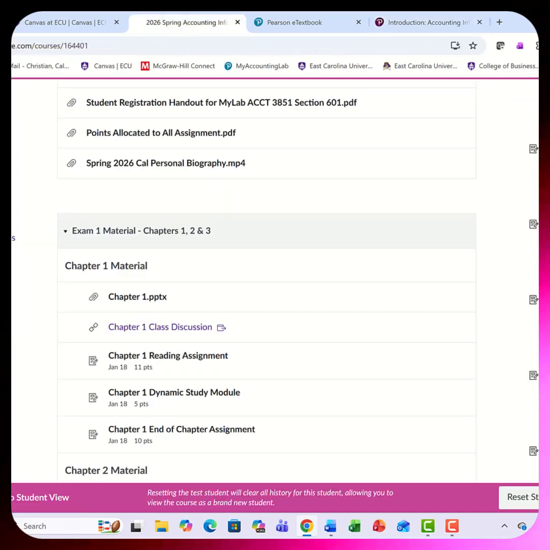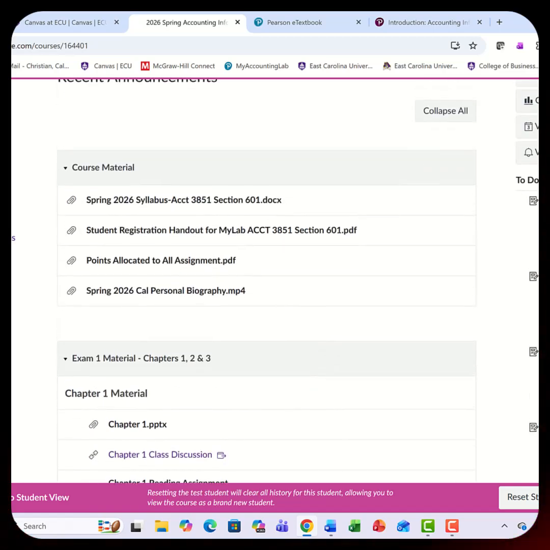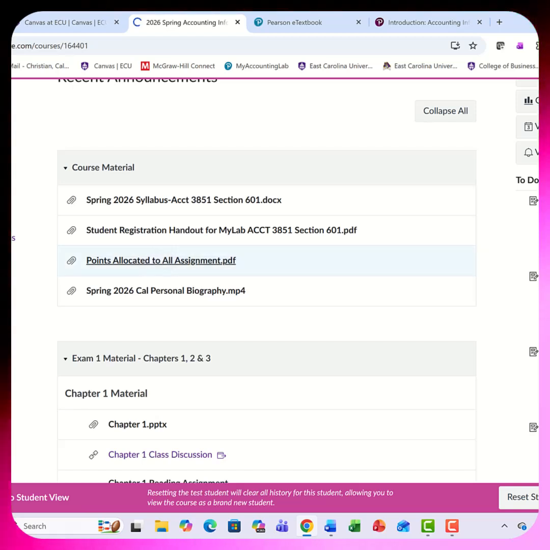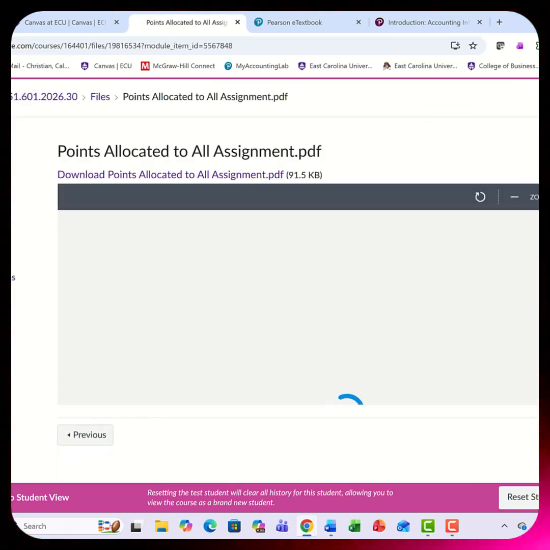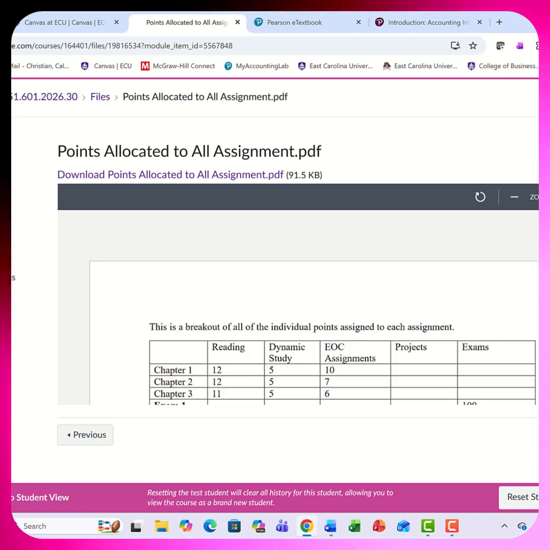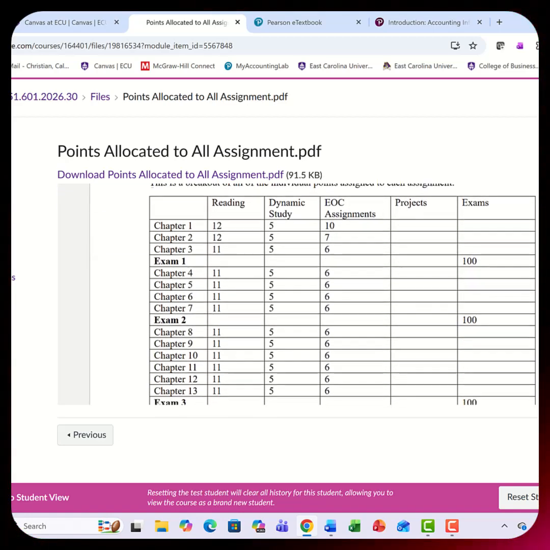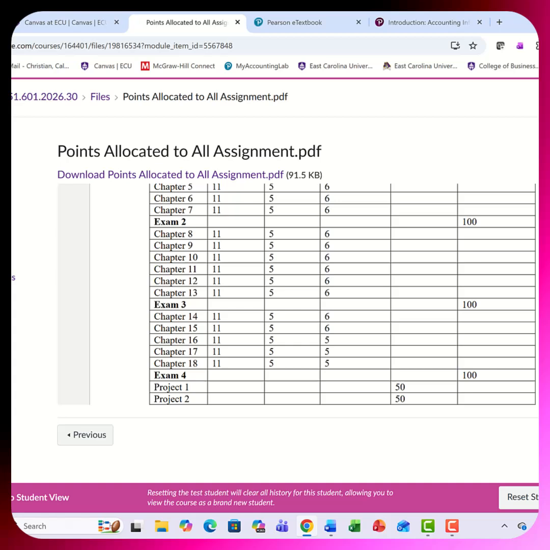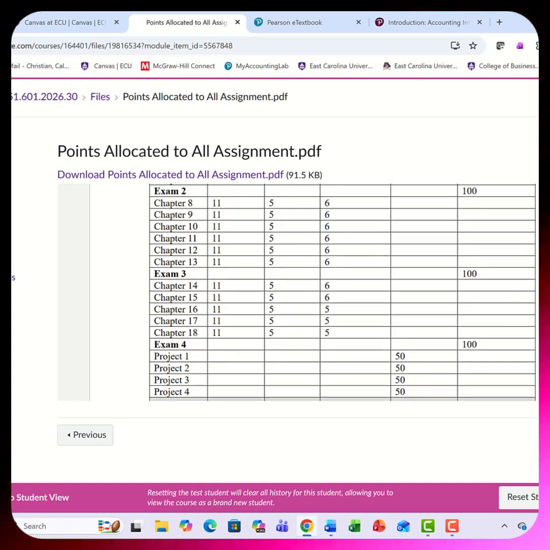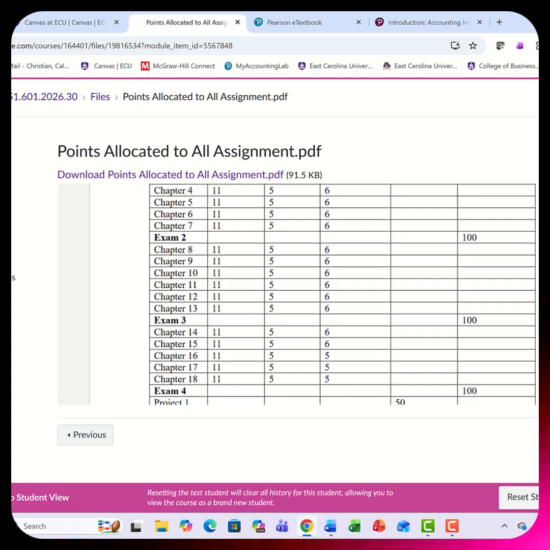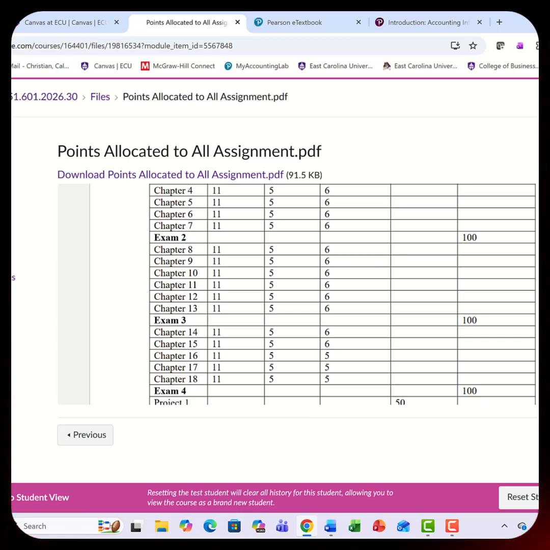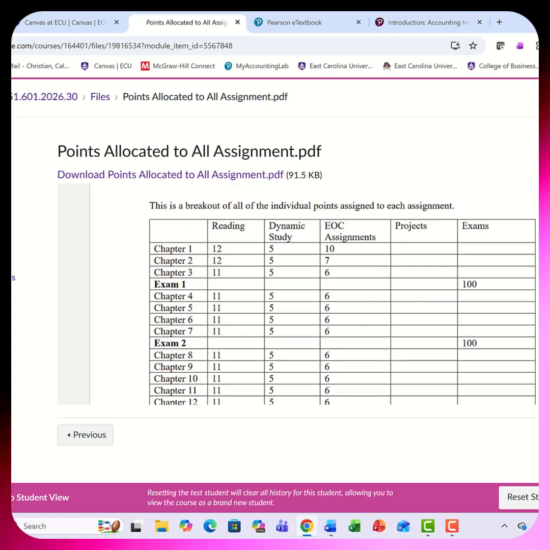So what else is here? I just added this. This helped me when I put the class together. This shows you, of all the assignments, how I've allocated out the points. So just FYI, reading each chapter is 20%. I don't know where the total is. Anyway, it's down at the bottom. The projects, there's your points. You can open and download it if you ever want to see what everything's worth. That's just kind of an FYI.